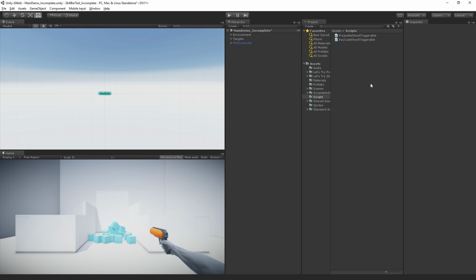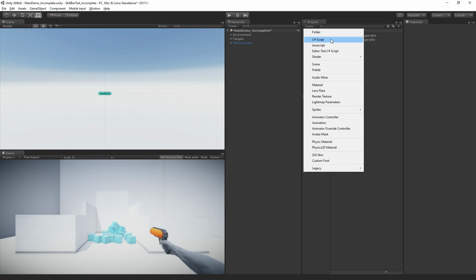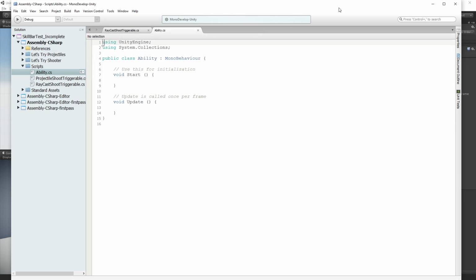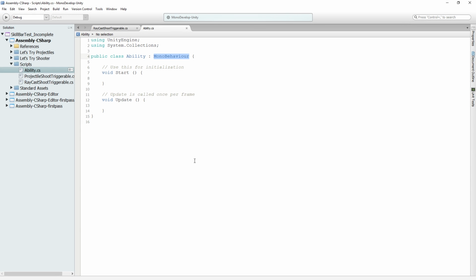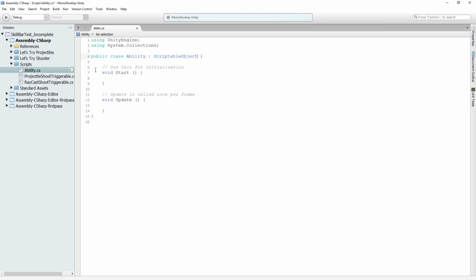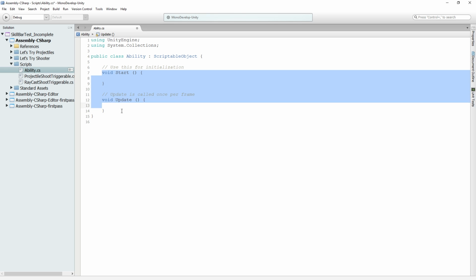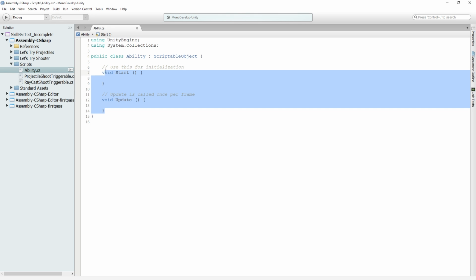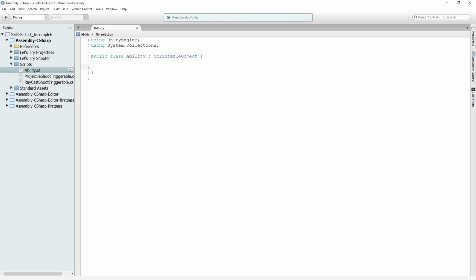So let's begin. We're going to create our first class. We're going to create in our scripts folder a new C# script, and I'm going to call this Ability. Now let's expand it. This is not going to derive from MonoBehaviour, right? By default, everything derives from MonoBehaviour in Unity, but this will not. This will derive from ScriptableObject, right? So now Start and Update, these normal callbacks we're used to using, will not be called. These functions can sit there. We can have a function called Start and Update, but they won't be called automatically by Unity. So we're not actually going to use those. We're going to delete them.